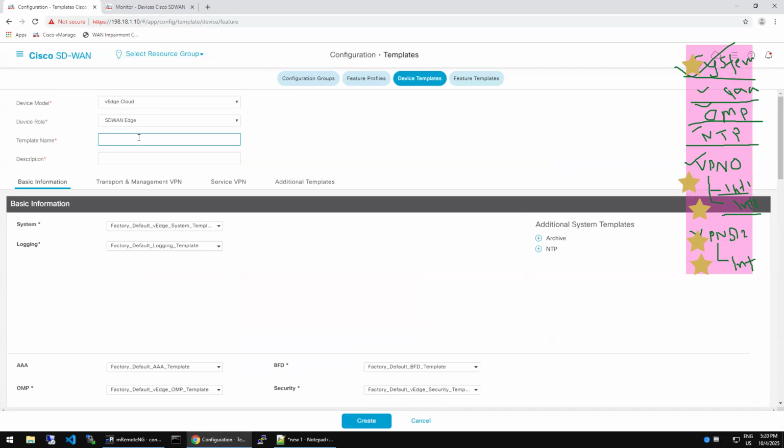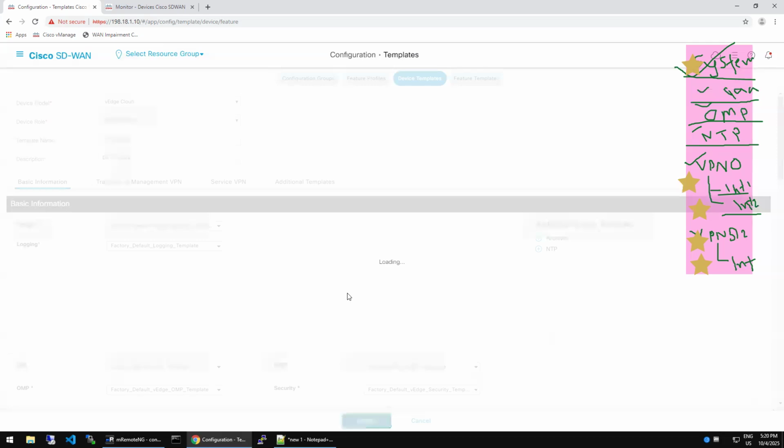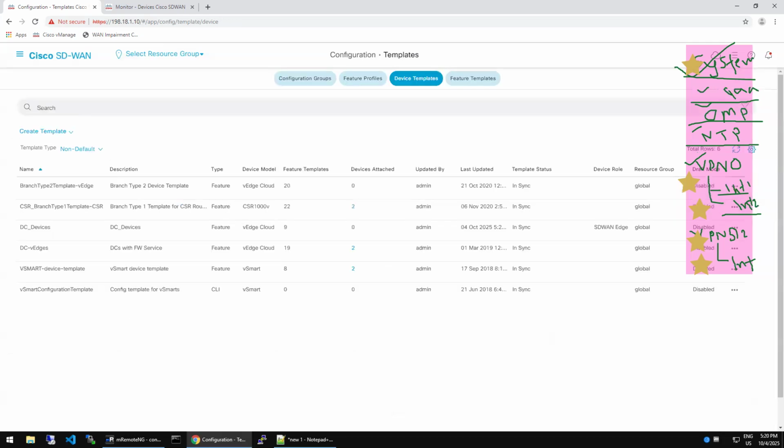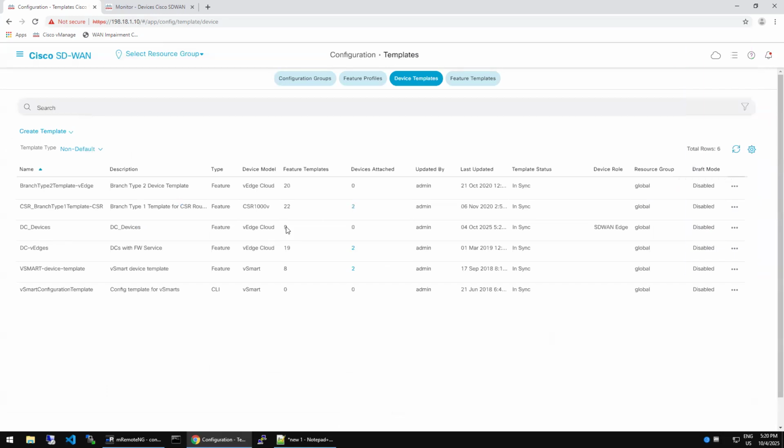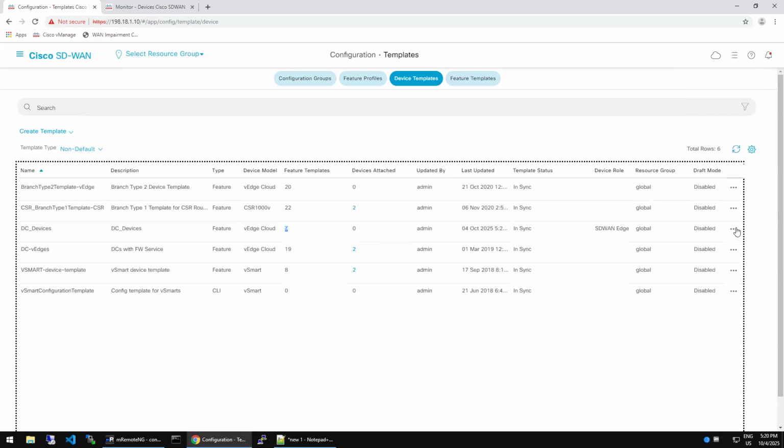This is for DC devices, for example. This is a generic template. One template I want to attach to two devices. Right? I can click here, create. There is no problem. Later, I need to go and edit this. So now you see that I created DC devices. This is my template, which has some features. These are the defaults, not attached with anything.